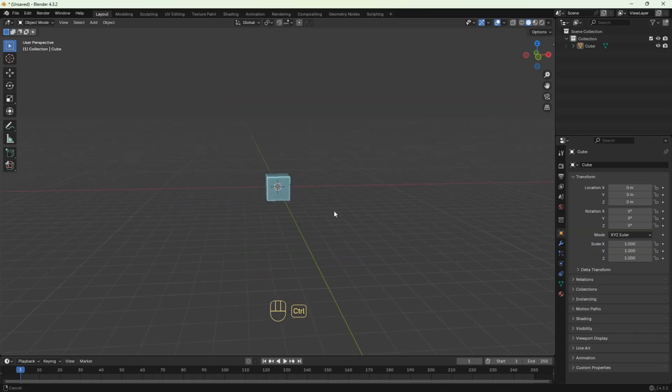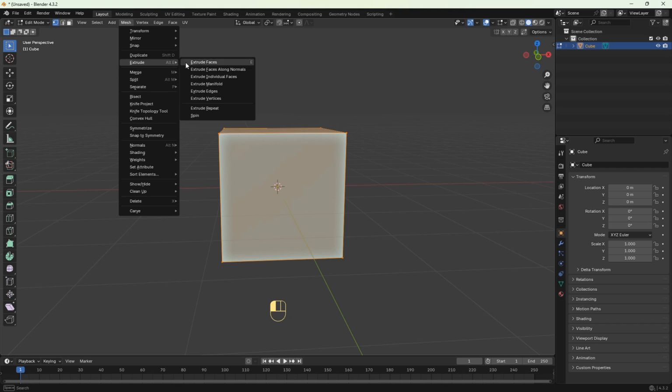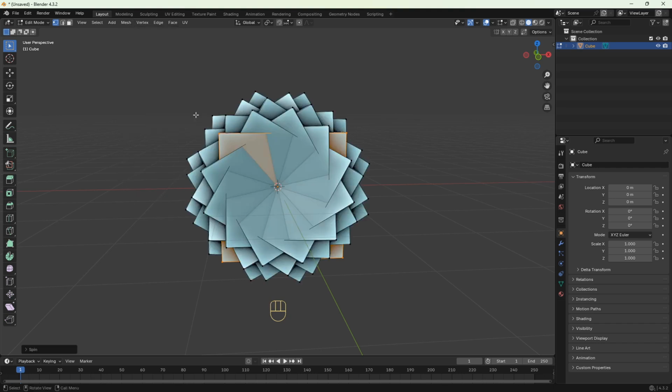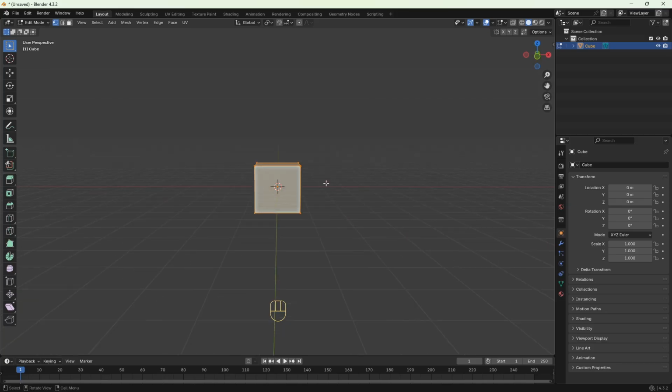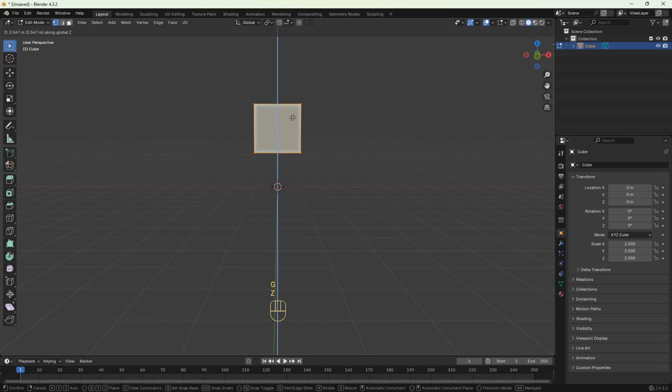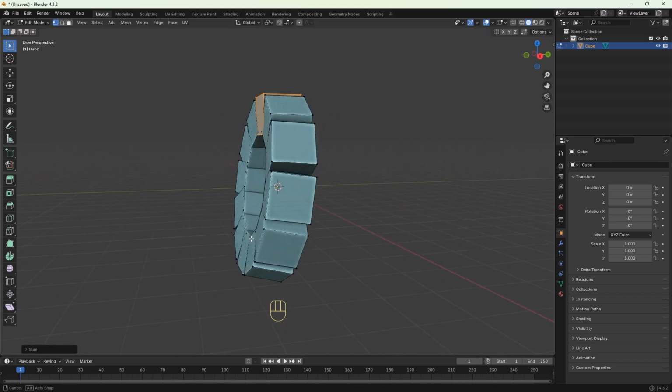So if you forget the hotkey for the Extrude menu, then you can always go to Mesh, open it, then you can find Extrude there, and at the bottom you've got the option Spin. We've got this result, and that's because the spin is made by default around the 3D cursor. So we have to move our object a bit further from the 3D cursor to make a proper spin. Alt E and spin. And now we've got this result.